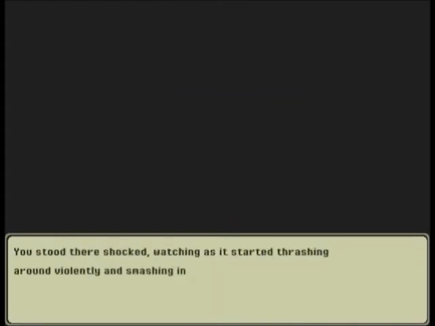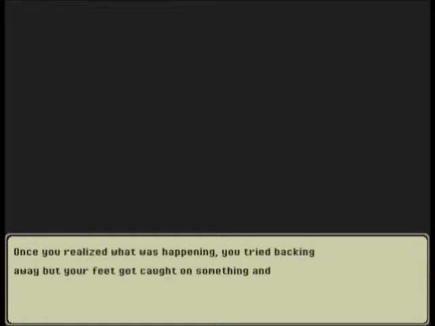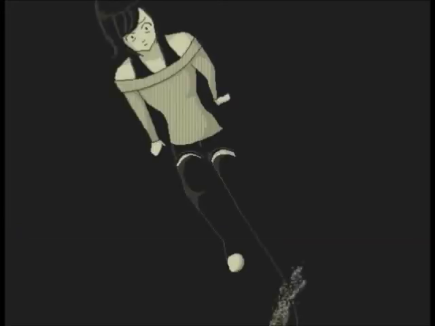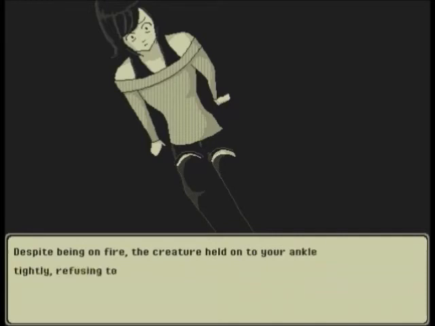It took a while, but the creature succumbed to the flames. You stood there shocked, watching as it thrashed around violently, smashing into furniture. As you realized what was happening, you tried backing away, but your feet got caught on something and you fell down. Despite being on fire, the creature held onto your ankle, tightly refusing to let go. Eventually, it wasn't the only thing on fire.